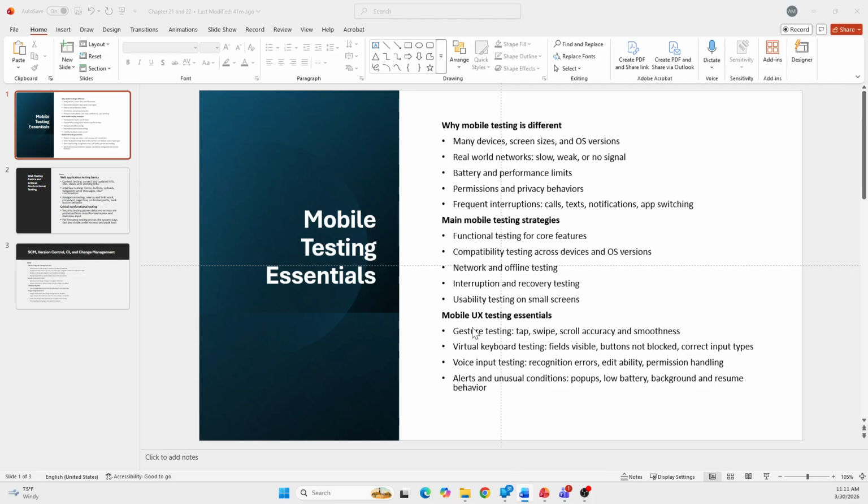So mobile testing is different because devices vary, networks fail, and interruptions happen constantly. Good mobile testing covers real conditions plus user experience essentials like gestures, keyboard behavior, voice input, and alerts, so the app stays usable in everyday life. So that's about mobile testing.